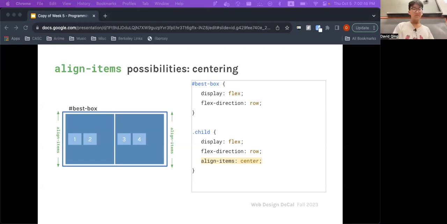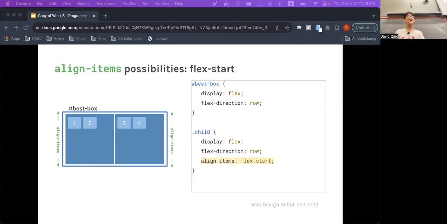Cool. So right here, we're using a very similar process, as you guys might be noticing. Align items center just pushes everything into the center, gives us equal space on both sides. Align items with flex start puts them at the very top or the beginning of our cross axis. And flex end puts them at the end of our cross axis, so at the bottom of the box. Any questions on how we got here?